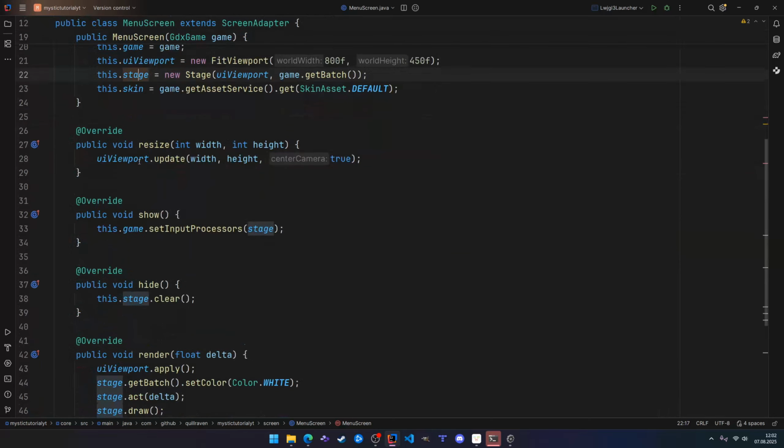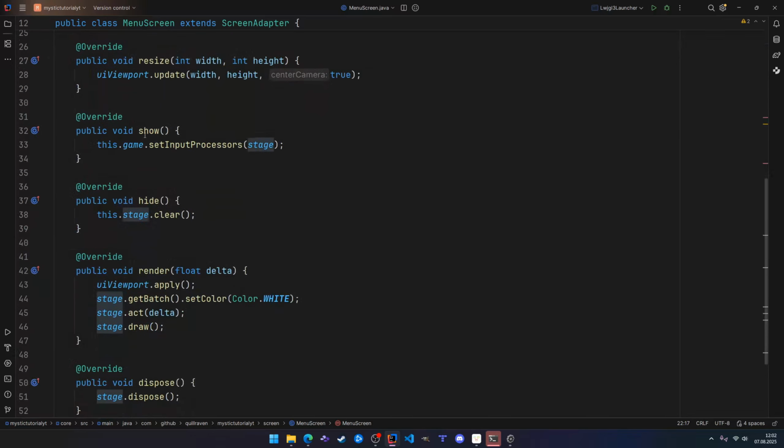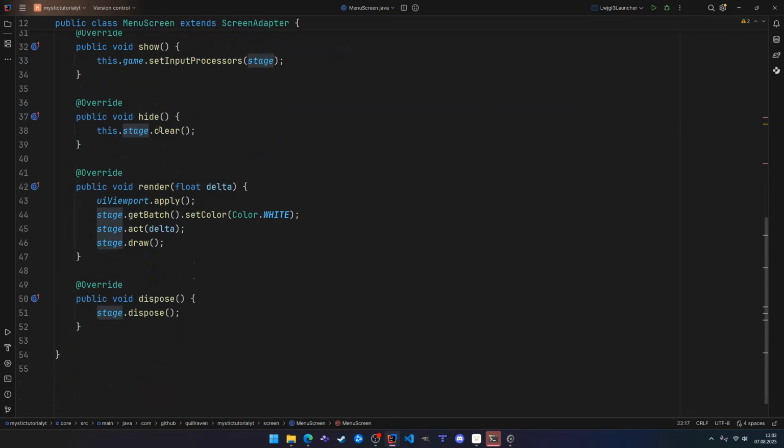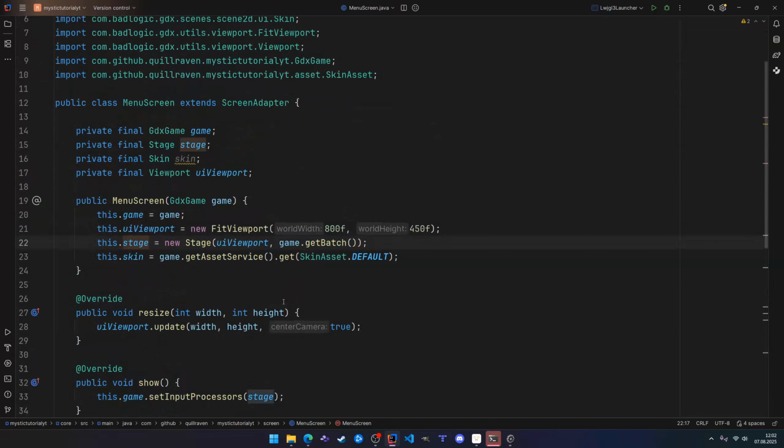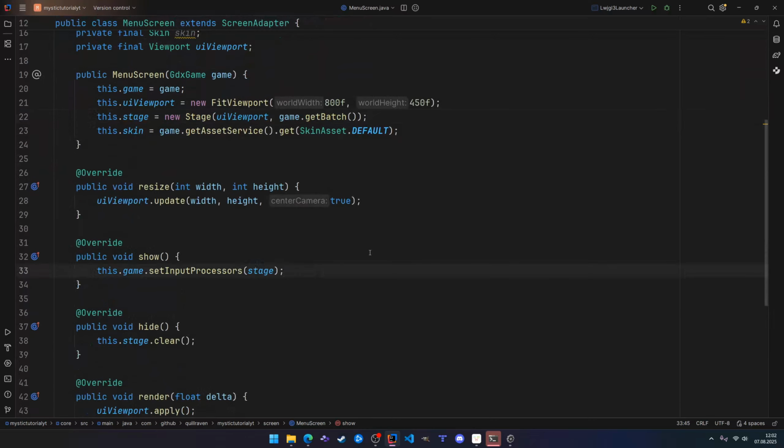In the resize method, we want to update the UI viewport. In the show method, we set the input processor with the stage. In the hide method, we clear the stage. In the render method, we have the stage rendering as we have seen it also in the game screen. And we dispose the stage here. And what we are missing now is that we need to create this menu view. And we can do that here in the show method.